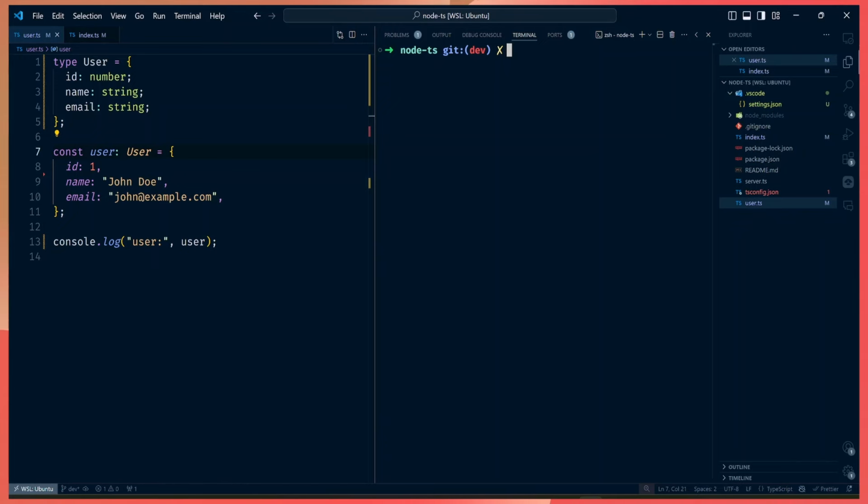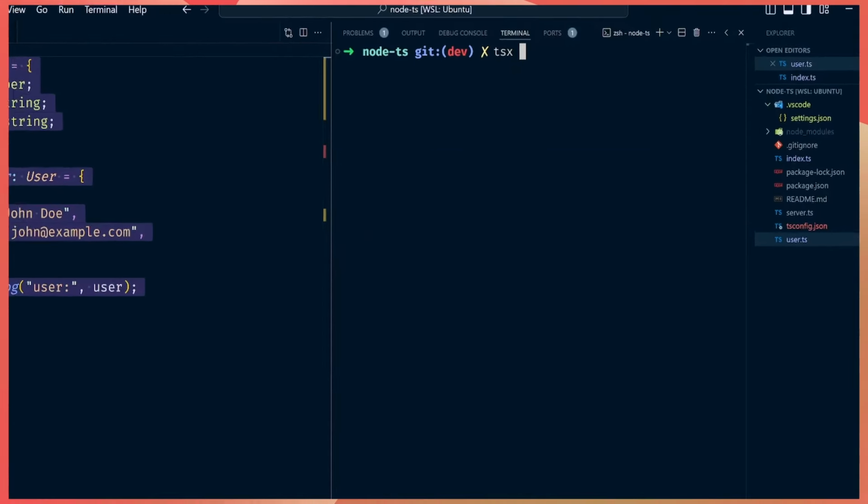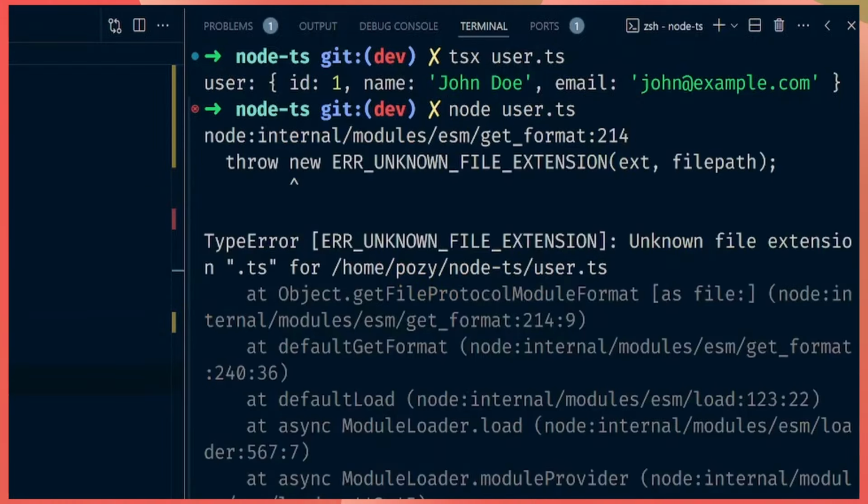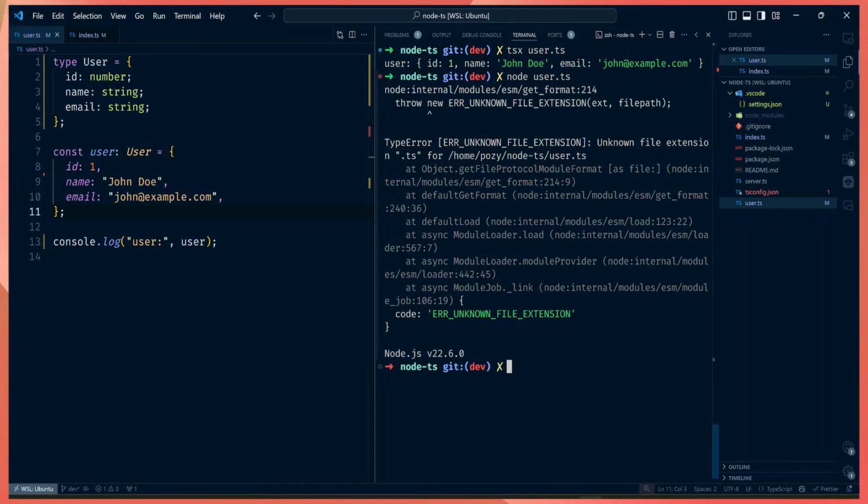So for example, to be able to run our TypeScript file here, user.ts, you can use the TSX library to run it in a Node environment. So you need to install this and have it. You can't just run the TypeScript file directly using Node. It will complain that it doesn't understand it.